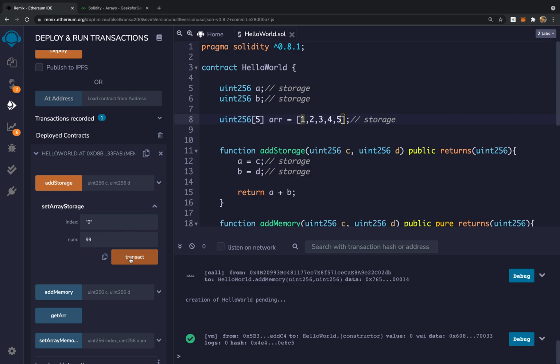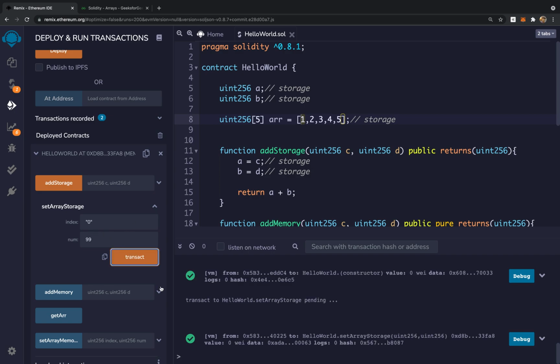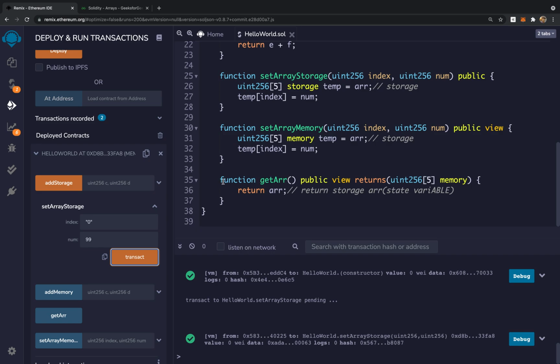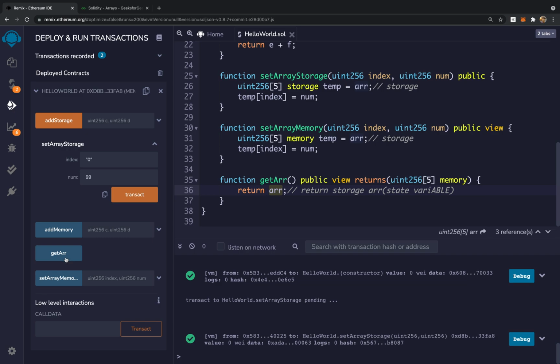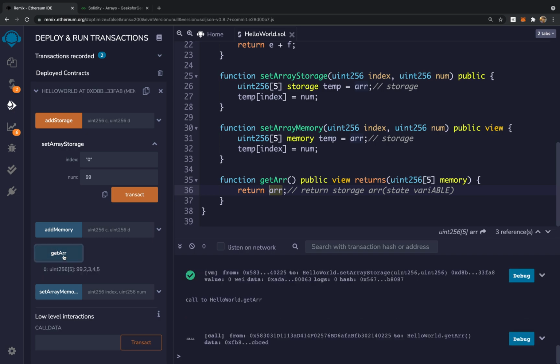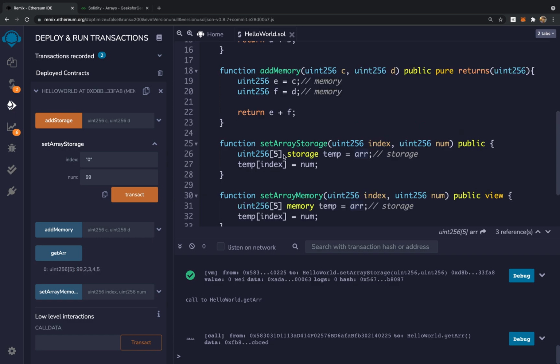And let me transact. Yes, it is successful. Now let me see what are the values of the state variable array. For that I'm going to press get array, so I'm going to get 99 2 3 4 5. Now let's take a moment and understand what just happened.